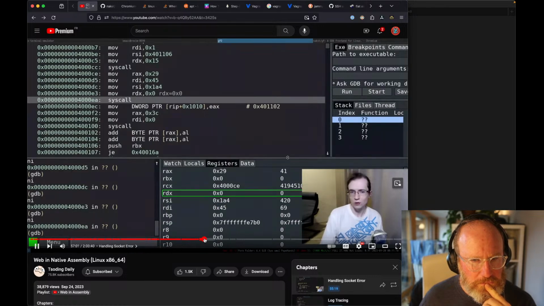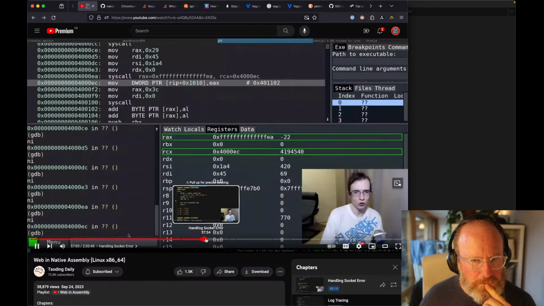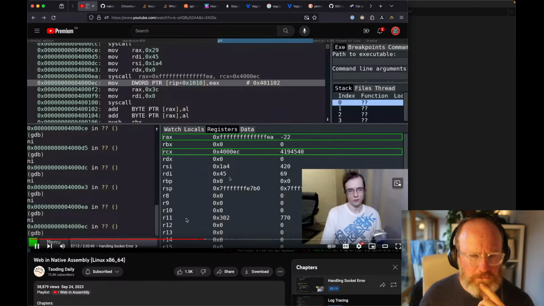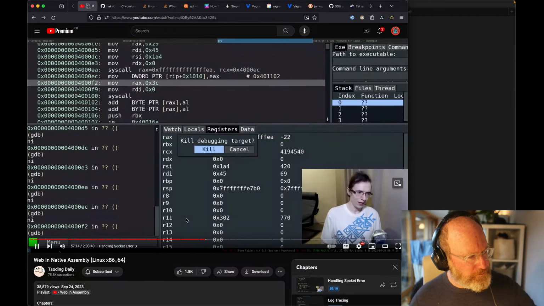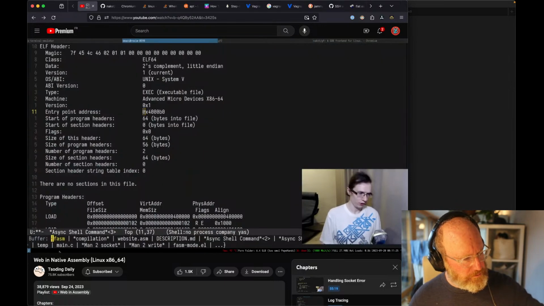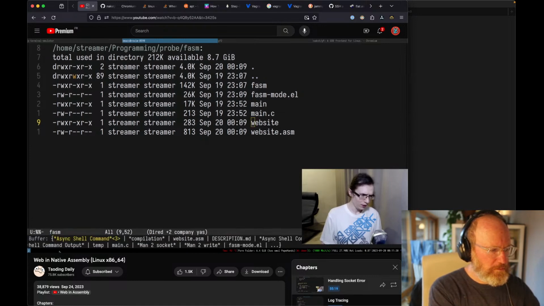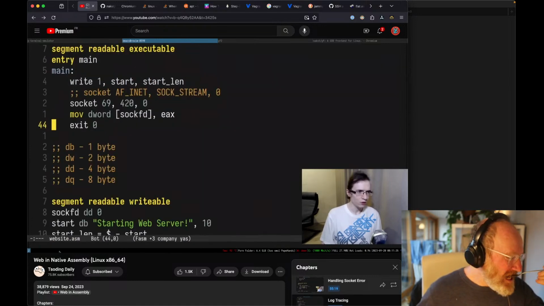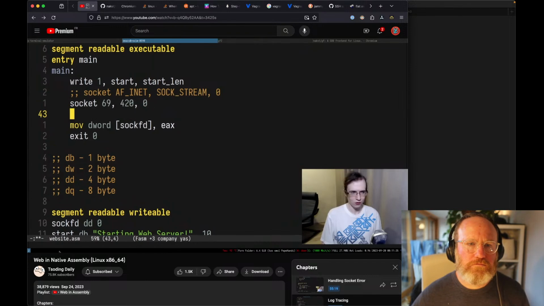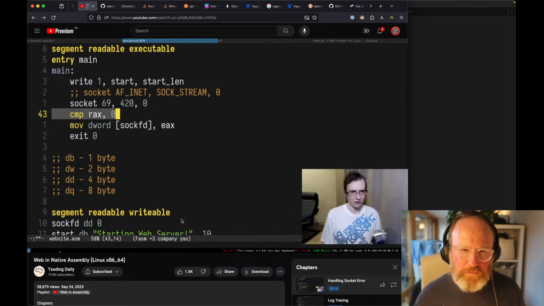And let's take a look at the rax in here. Rax should become like, yeah, there we go. So that's the negative rax. We just provided bullshit in there, and we got a negative value. So I suppose what we have to do is check for a negative value. The way we can do that, probably right after we did the socket, we can do CMP rax 0.